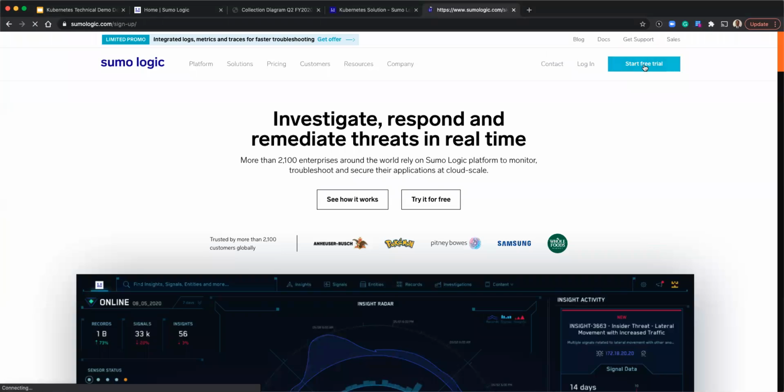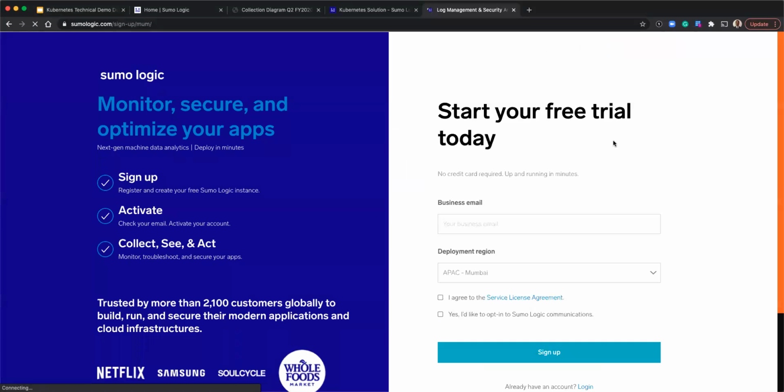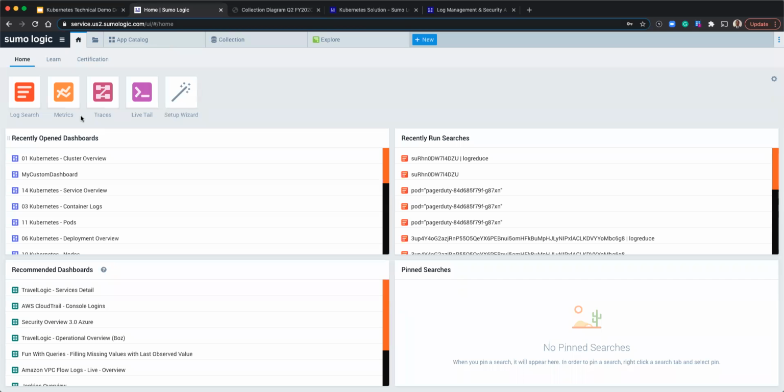Once you click the start free trial, you have an option where you can provide your business email ID. You can choose the various different regions depending on your data residency requirements. You can choose AWS Mumbai to keep your data within Mumbai. Once you sign up, you will get an email with an activation link, and when you activate, your account is ready. Once your Sumo Logic account is available, you can go to the Sumo Logic account.